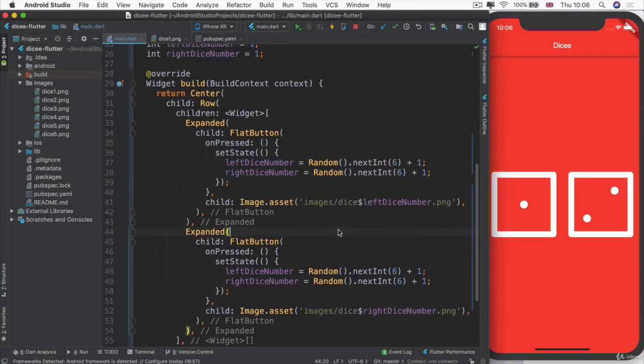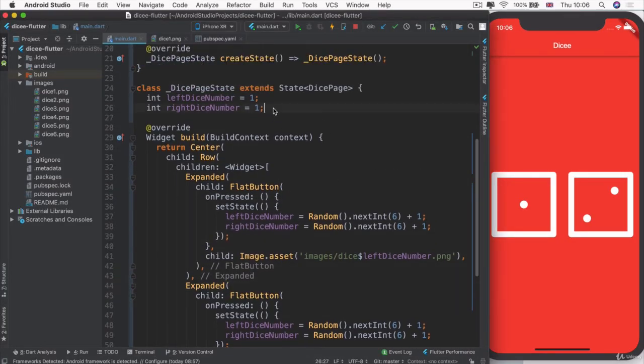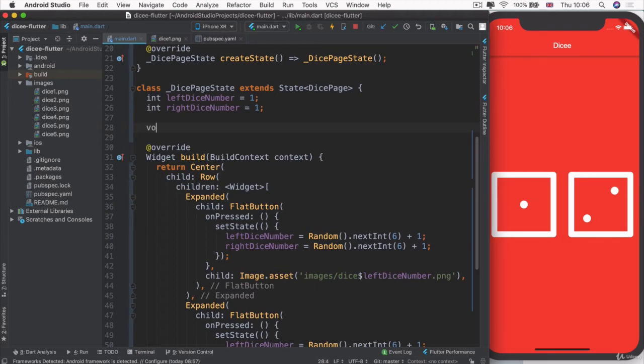Applying that to our code, let's go up here and create a new function. So we'll start off with the void keyword. You can call it anything you want, but let's call it changeDiceFace. And I'm going to add a set of empty parentheses. Now, to complete building our function, all we need to add now are a set of curly braces.